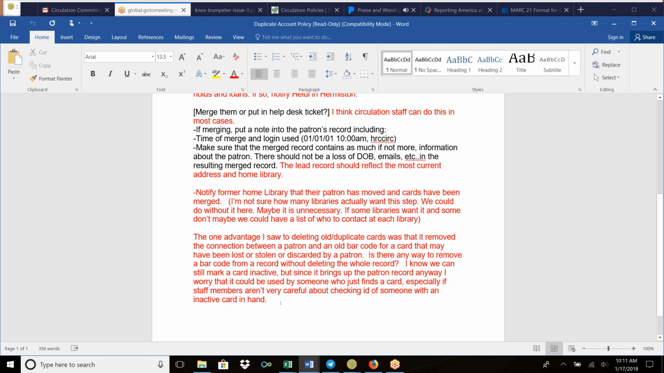Is it a setting in each library's account that those old barcodes are inactive, or are they still usable? Yeah, they'll bring up a record and say this is retrieved with an inactive card. That's right. And so that should give them a clue that, oh, okay, there's something a little bit different about this, and maybe we should inquire further.